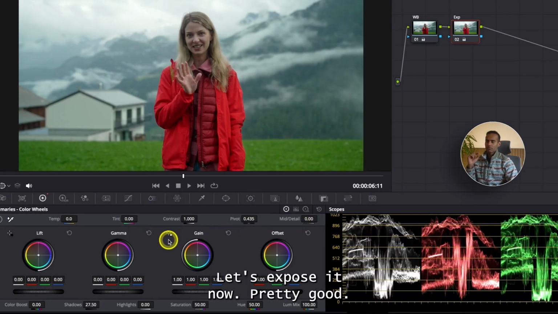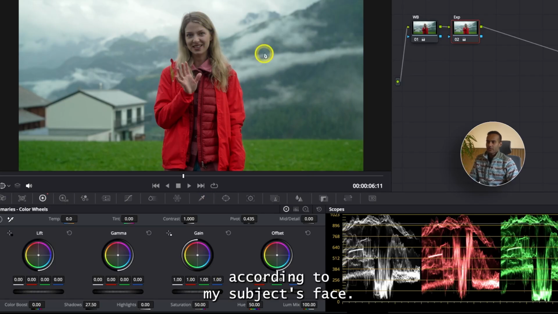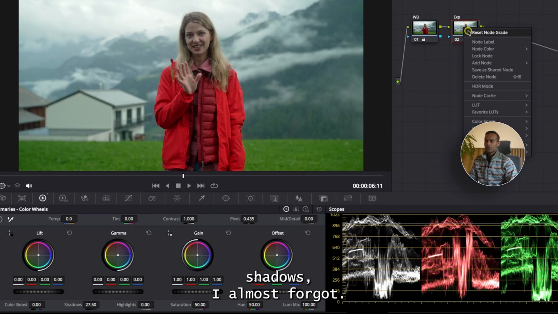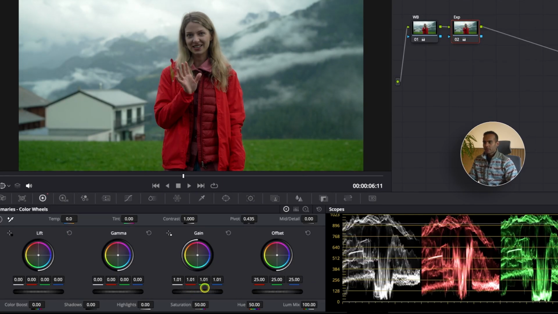Let's expose it now. Pretty good. So I don't think I would be needing too much exposure, but let's expose it according to my subject's face. So until now we have just done the white balance and exposure. Oh, we did something in exposure. See, if I go before and after, I can see, because I did something in shadows. I almost forgot. So let's reset it and let's try to expose her face well.